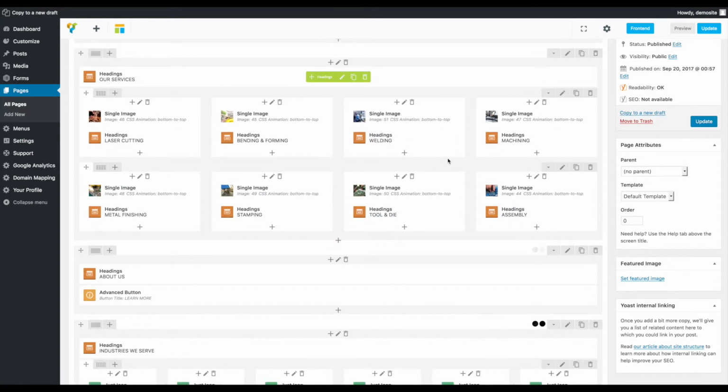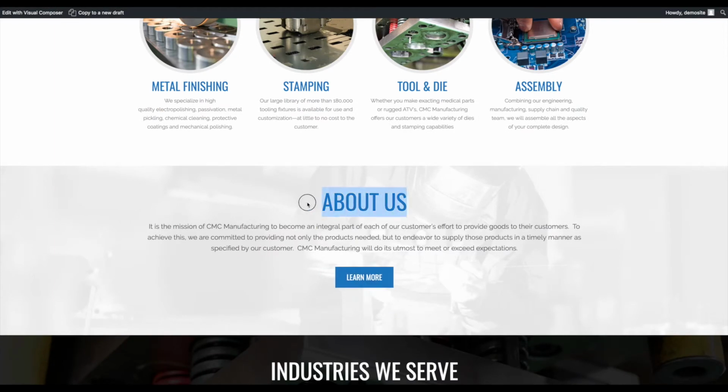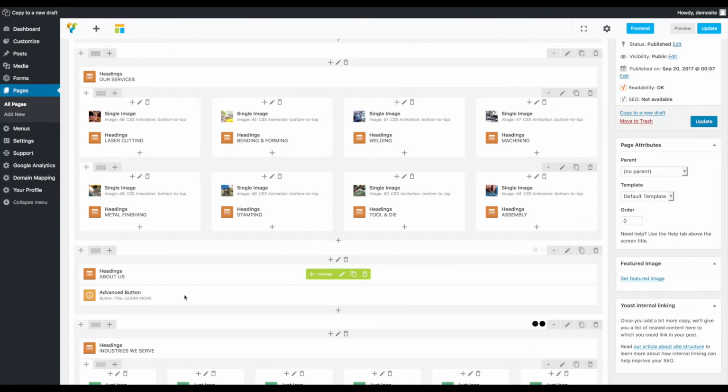Moving on here, as I scroll down a little bit, here is the About Us row that we've added in here. So we've just simply added a row in here with a background image and About Us title and some text in here, and then a link off to your About Us page. So that's the About row right here.